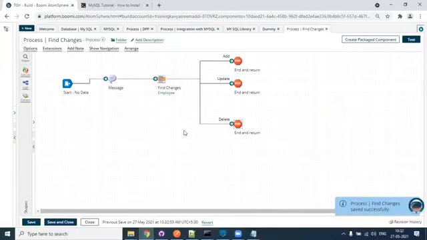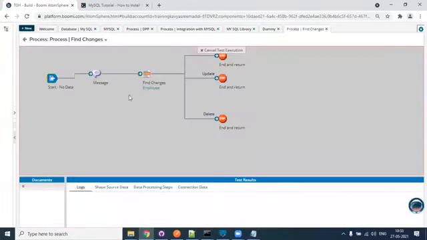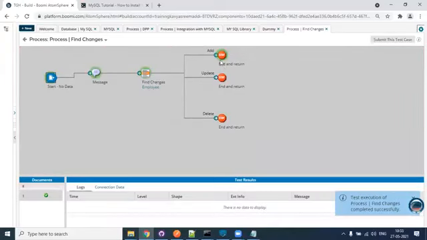Now this is the first time we are doing execution, right? I'll click on test. I'll select my atom. So what do you think, in which branch should the control go? Add, update, or delete? Add. Fantastic. Control goes to add.